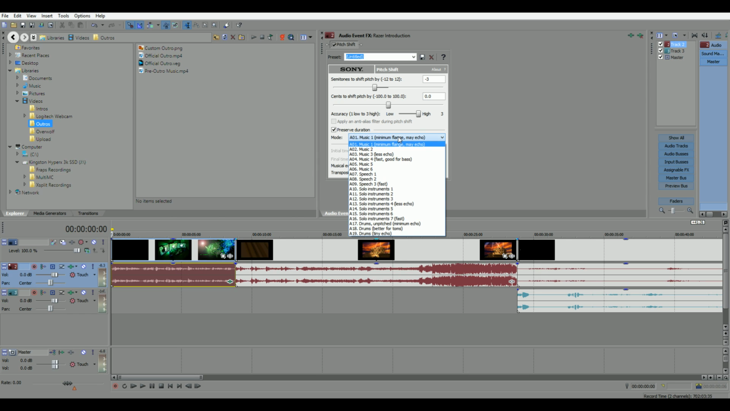So now this little selection right here is really good for customization. Since I want my voice to be all deep and nice sounding, I might go with fast for Music 4, fast and good for bass. Let's see what that sounds like.